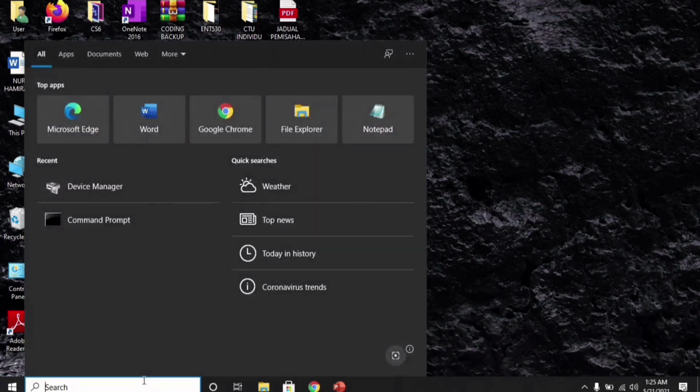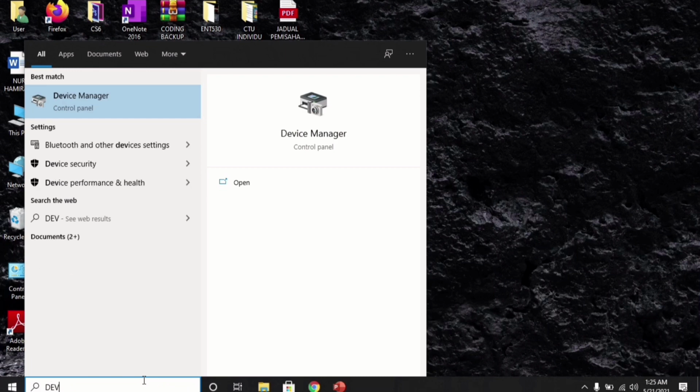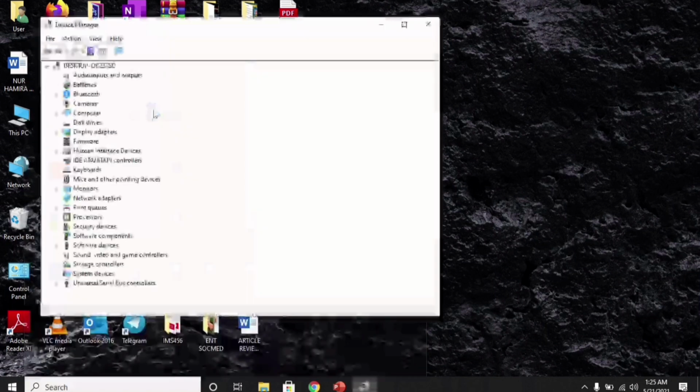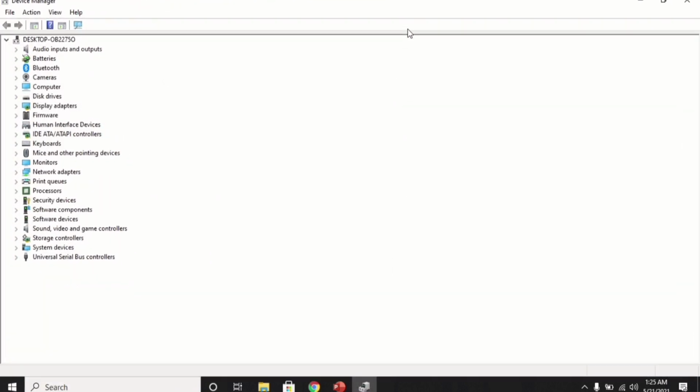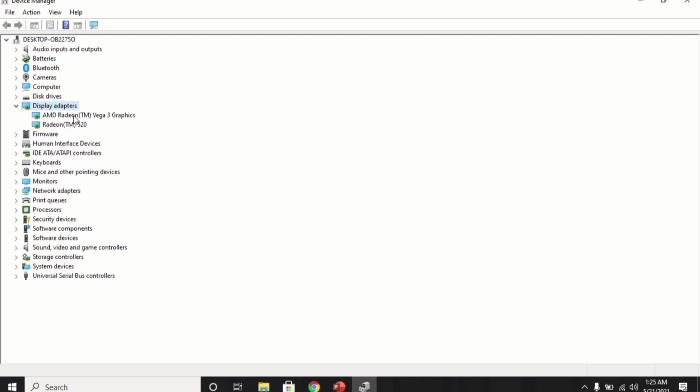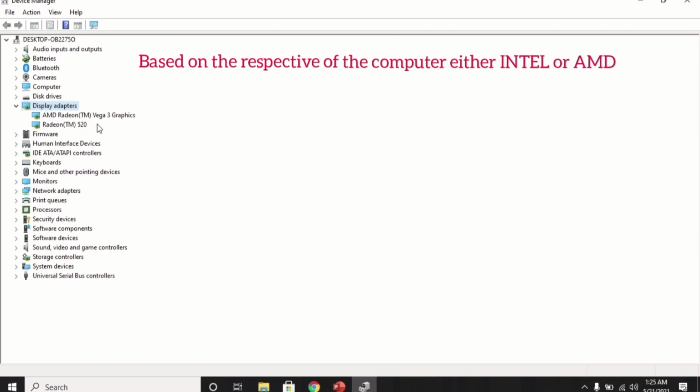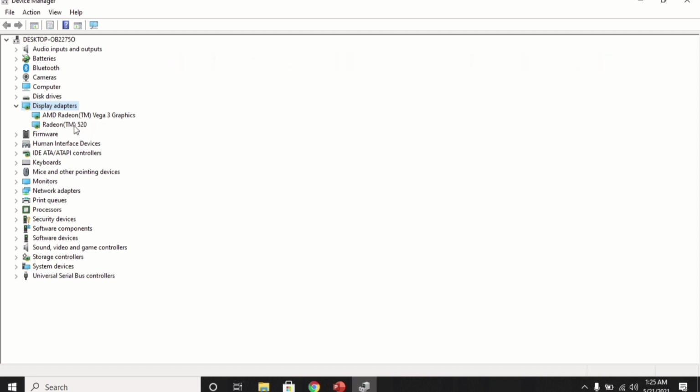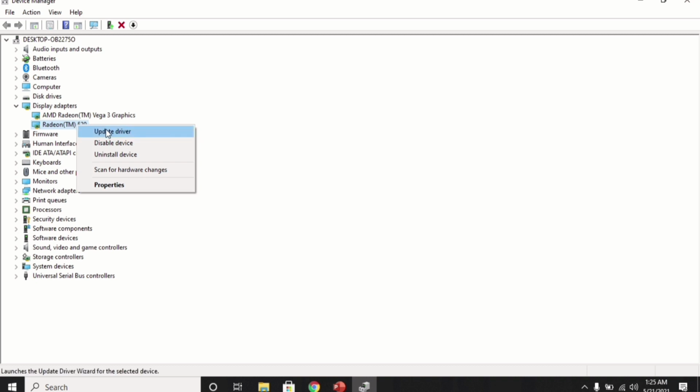Okay, after disconnecting all the peripheral devices, the next step is to click on the Device Manager. We open the Device Manager to update the display drivers or display adapters. Here there are two: AMD Radeon TM Vega 3 Graphics and Radeon TM 520. Which one is best depends on the computer, whether users use Intel or AMD. For my computer, I use AMD, so we need to update the Radeon TM 520. Just right click and update the driver.